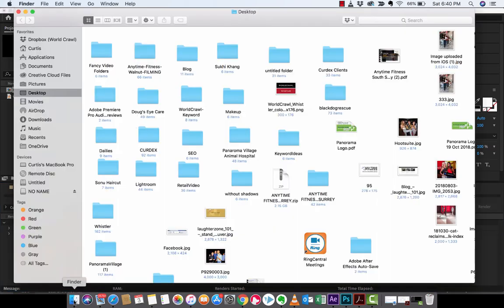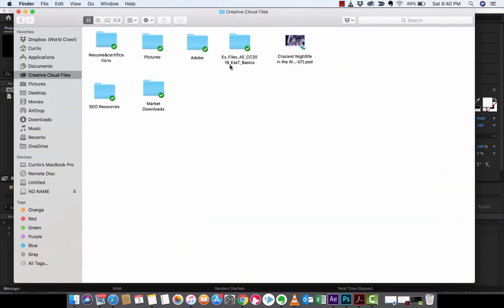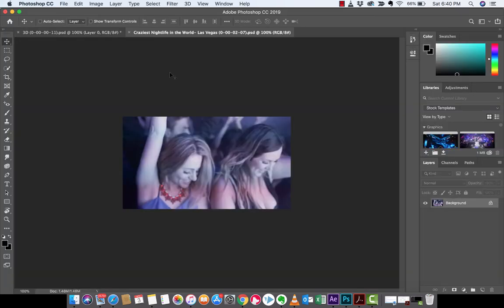And if I go to where I rendered it, which is up here in my Creative Cloud, you're going to see here that I've got it. It's saved here as a .psd. And when I double click it, it opens up inside Photoshop, naturally, because it's a Photoshop document. That is one way to do it.